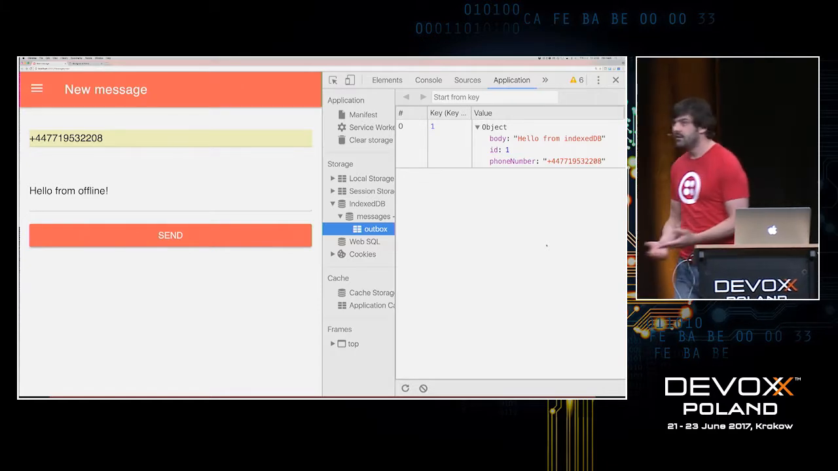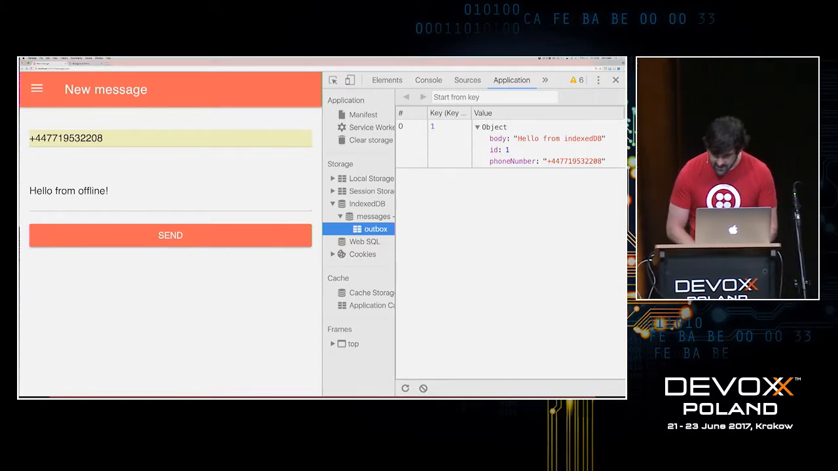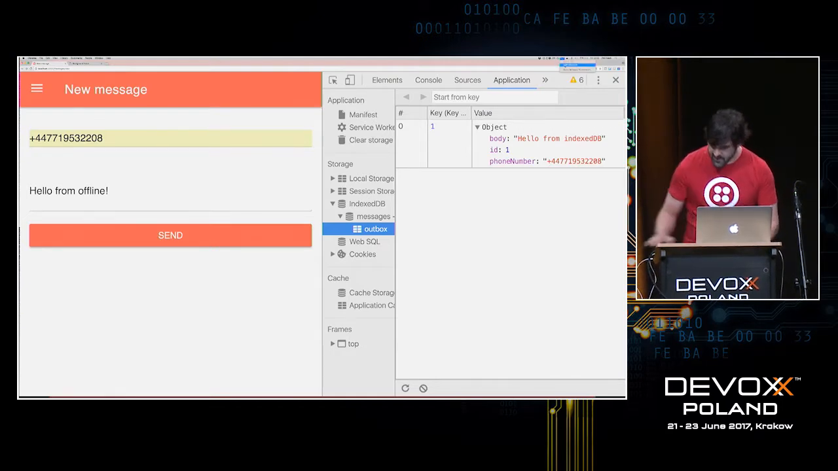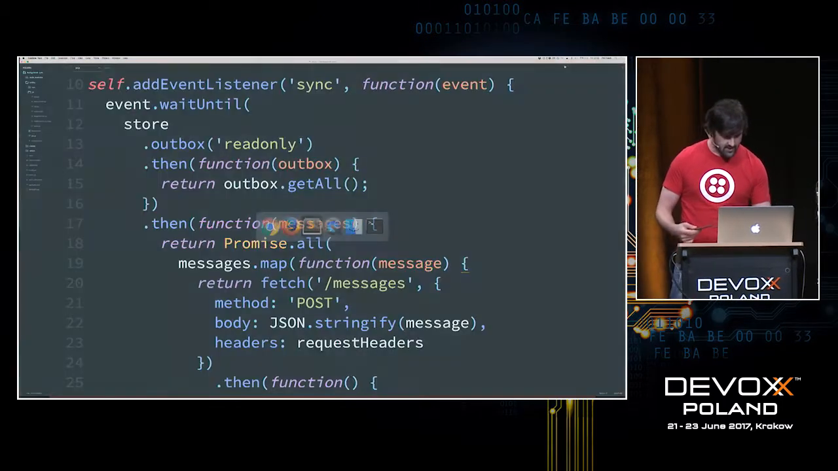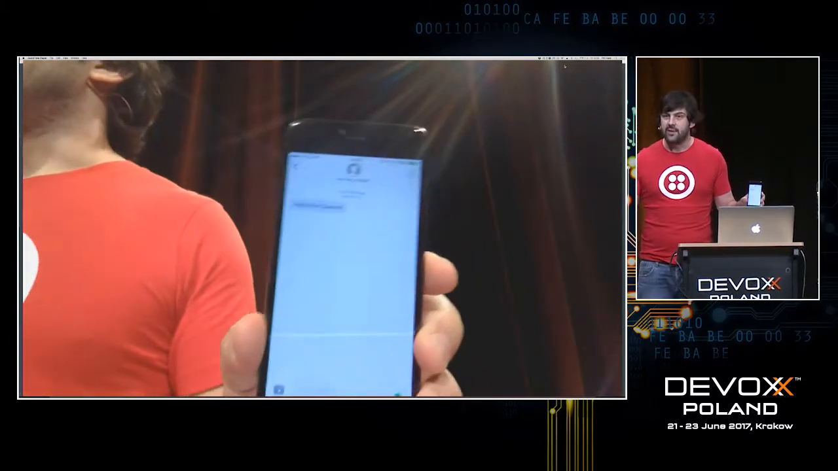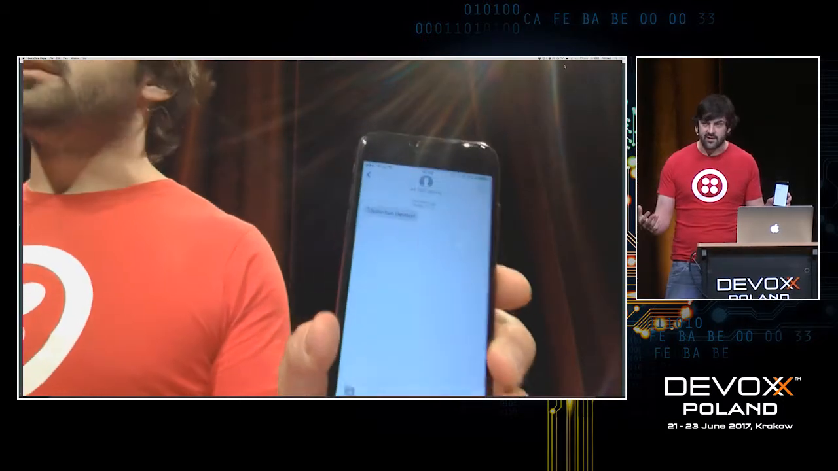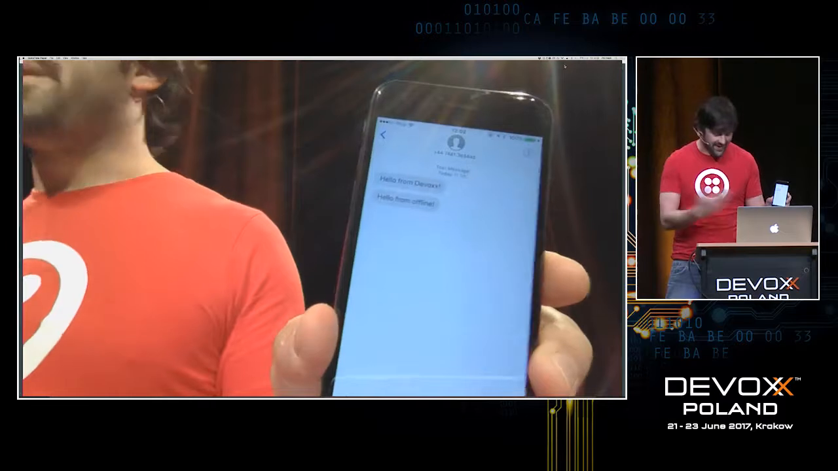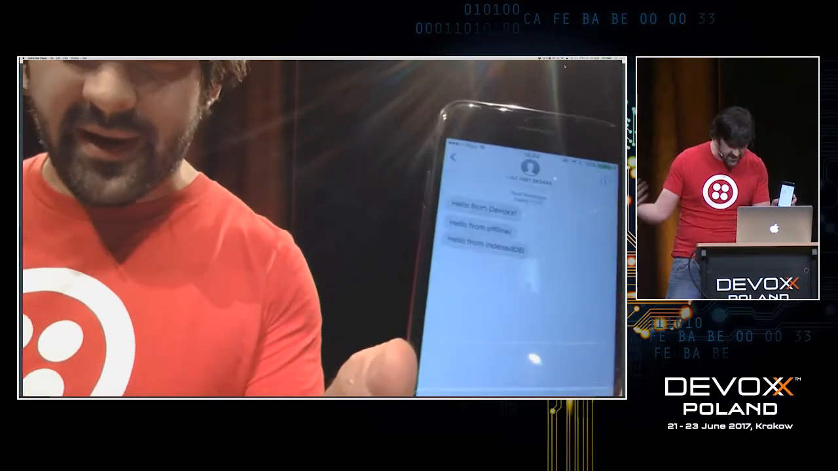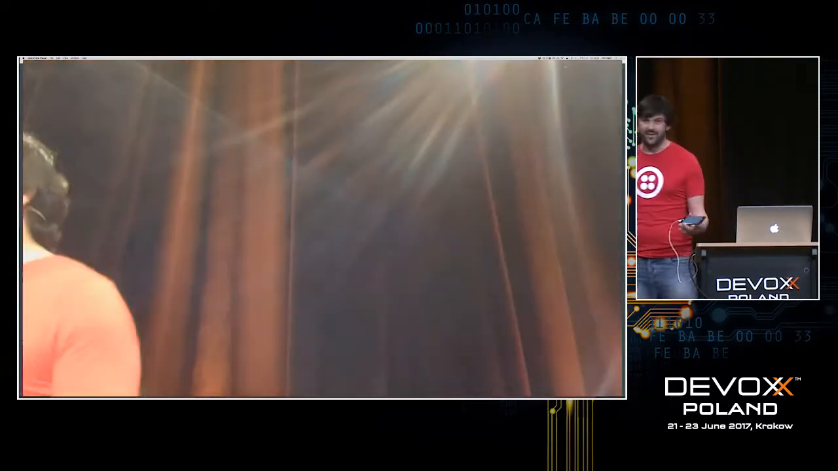So we're still offline. We haven't sent these messages yet. And what I'm going to do is turn the Wi-Fi back on. And hopefully it will connect. And when it connects, the background sync API will fire the sync event. That will then, as I said, get the messages, go to the server, send them off, and then it comes back via the Twilio API. And there's our two messages that I sent as part of the demo.